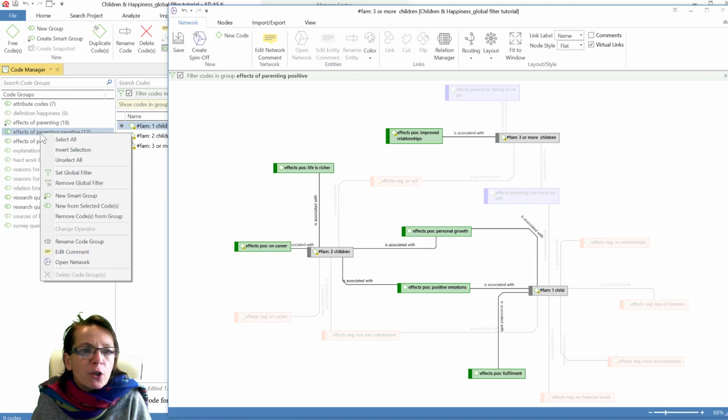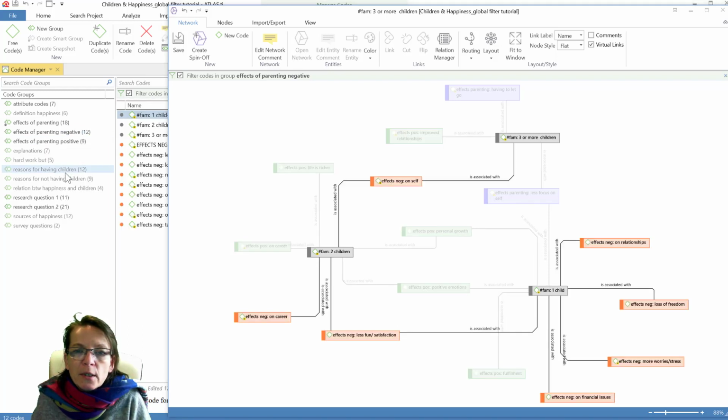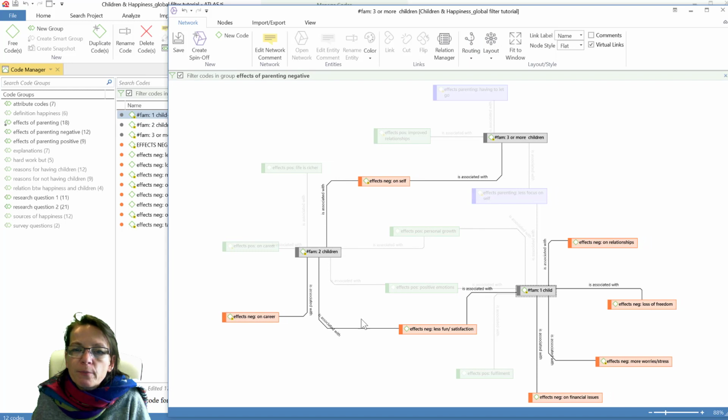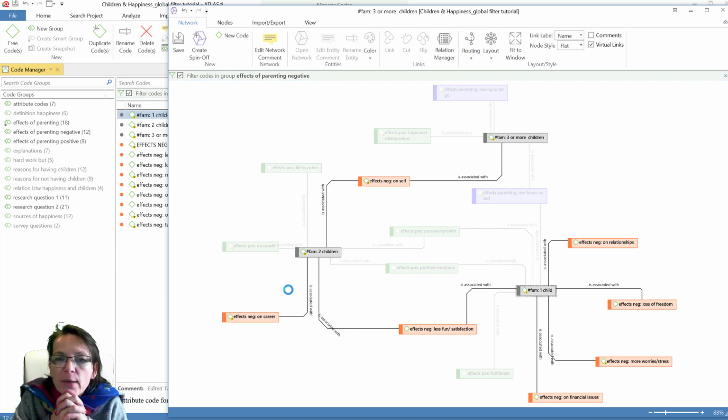And if we change this now to the negative effects, we see that we have a lot of the negative effects linked to those who have 1 child. If you want to make it even more obvious, you could. And so of course you can also change a bit the story you want to tell by positioning the nodes and adjusting the layout.